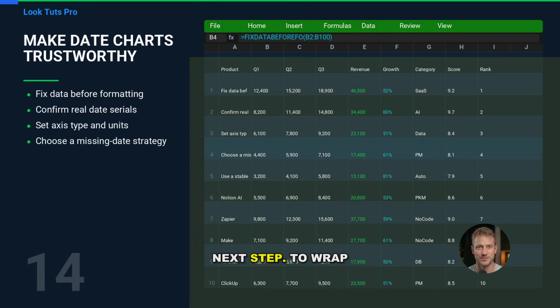Next step. To wrap up, if your Excel date axis is wrong, don't fight the chart first. Verify the dates are real numbers. Remove hidden times if you don't need them. Sort the data by true date values, then choose the right axis type, and set units so Excel doesn't guess. Finally, decide what missing dates should mean and build a complete timeline when you need one. That's the difference between a chart that merely looks fine and a chart that tells the truth.